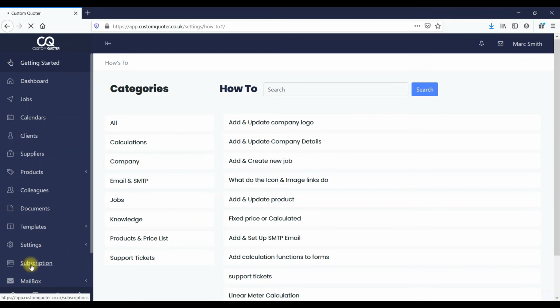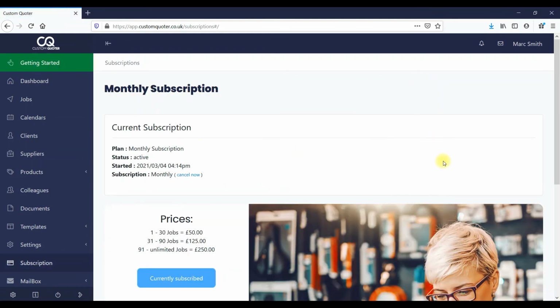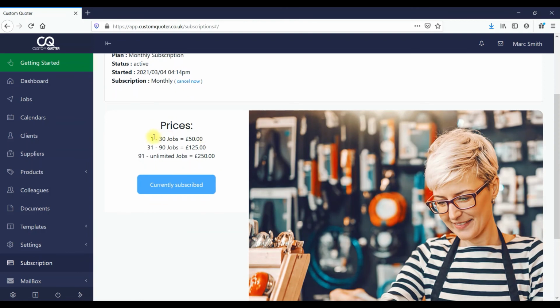And then for subscriptions, we have 3 different subscription levels. This is excluding VAT. The first one is complete use of the whole system. If you do 1 to 30 jobs, it's £50 a month.